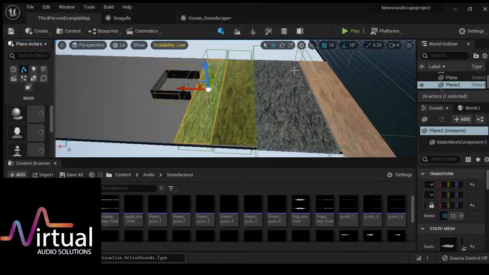Good day everyone. Today I'm going to talk about the Soundscape plugin. This plugin came out in UE5 early access version. It was used in the Valley of the Ancients demo. I'm going to show you how it sounds.